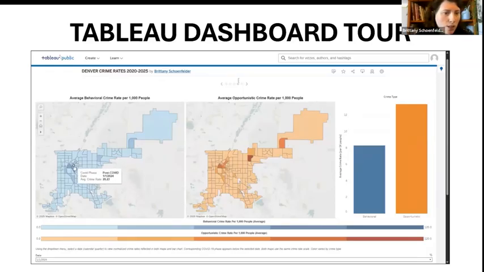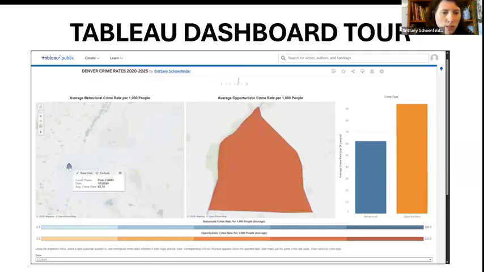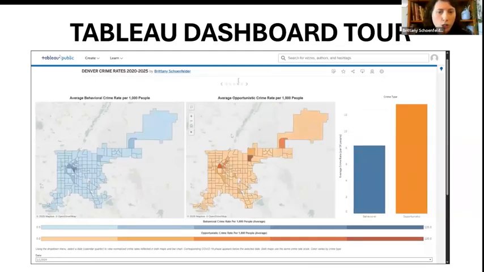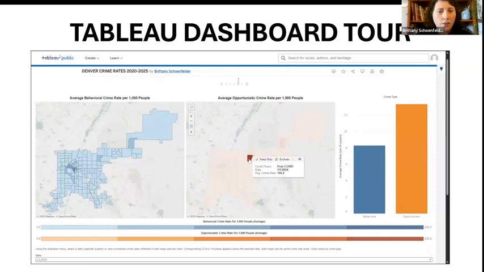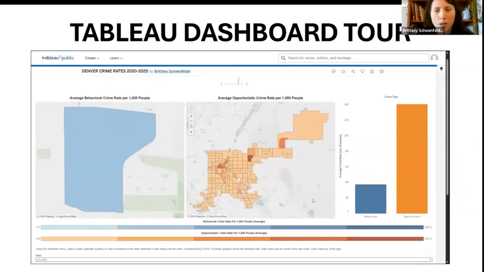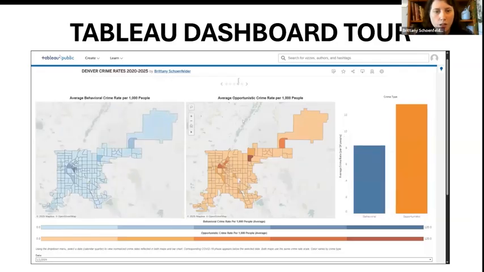My hover tool works just the same, except for in this map, I can select an individual census tract. It will zoom to that same tract in the opposing map so that we can really take a look at more tract level data, and my bar chart updates accordingly. And this works both ways. I can highlight a tract in the opportunistic map, and it will zoom in on that on the behavioral map and update the bar chart accordingly.